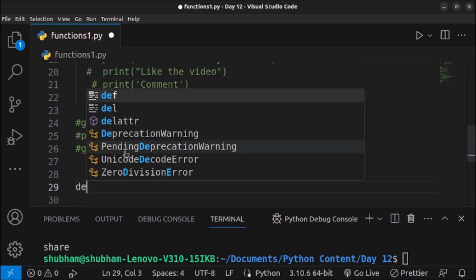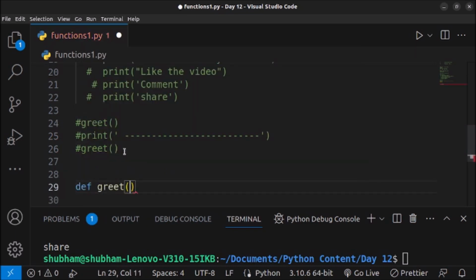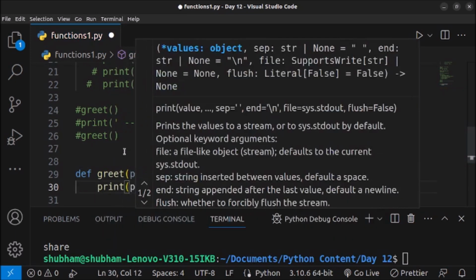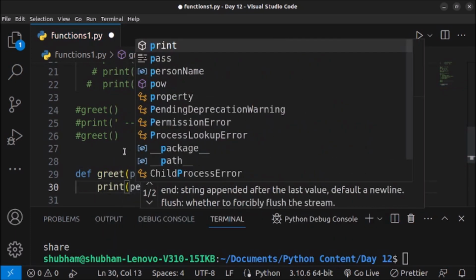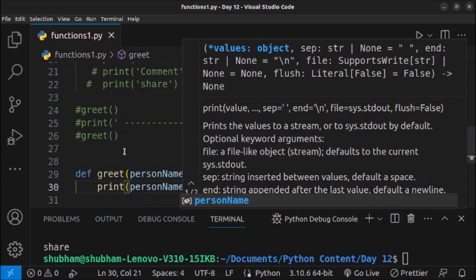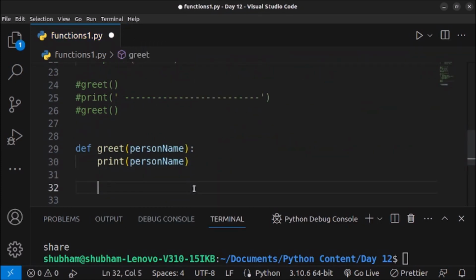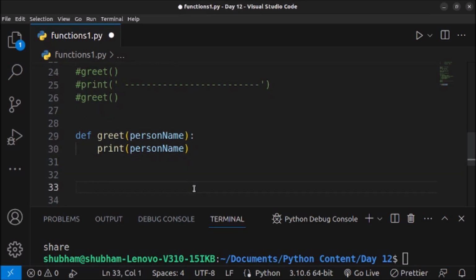Again we will use the def keyword, after that greet, and here first of all we want to have the parameters in the function, so we will use some variables. Here the name of the variable is person_name, after that a colon, and we want to print the name of the person. Save it. So here we have written a line of code where we are printing the name of the person. Now if I write the line of code to call this function, it will be like that, and we will execute the code.